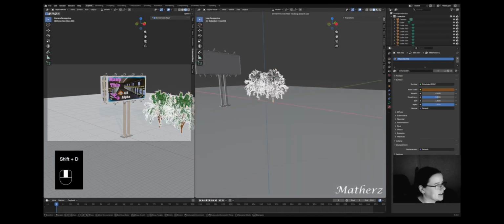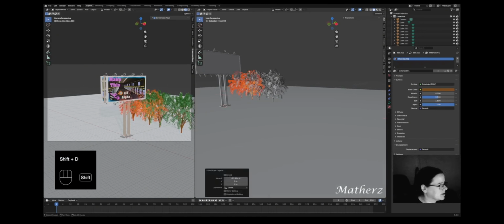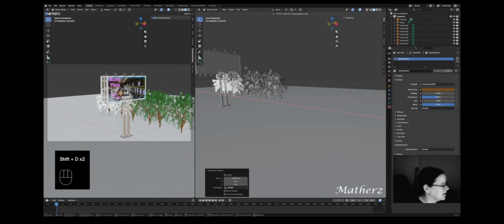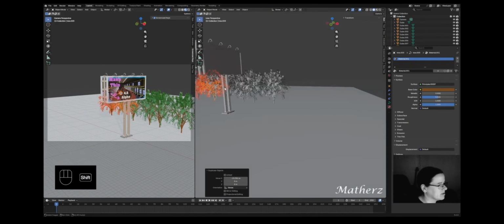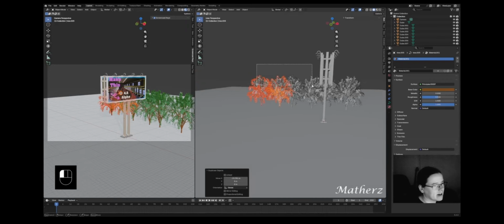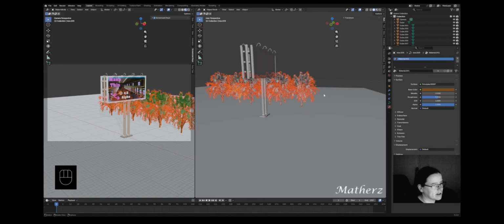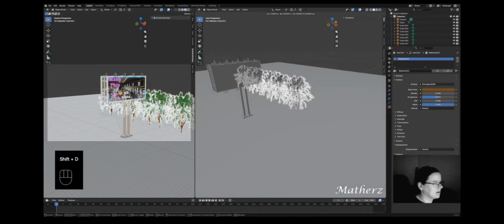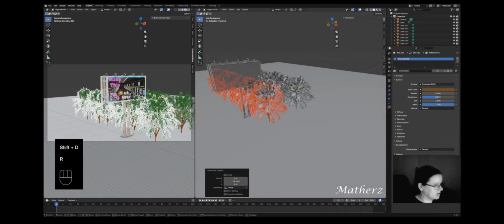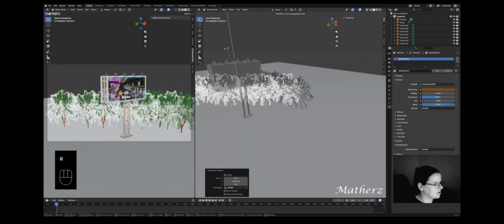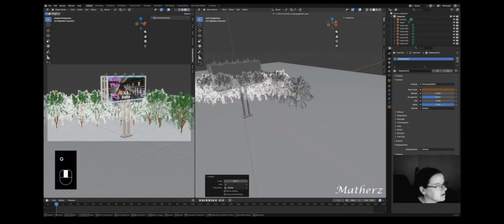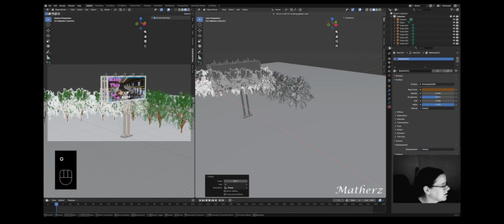Let's go with Shift D again. We'll bring this across. Shift D. Just go ahead and place them in random places, I guess. Box select. Shift, box select. Shift D. Let's go and rotate those just to the background right there.